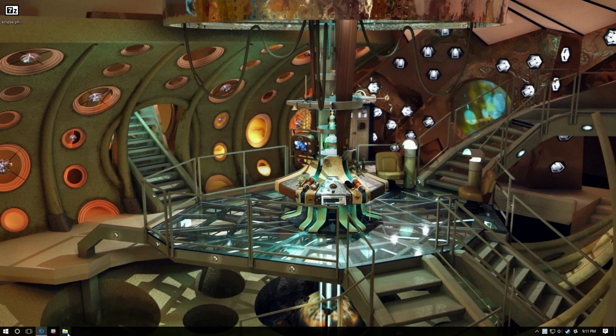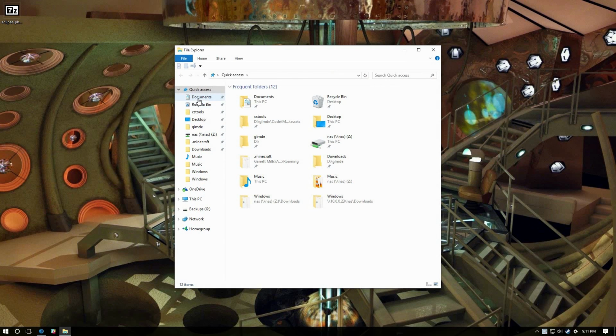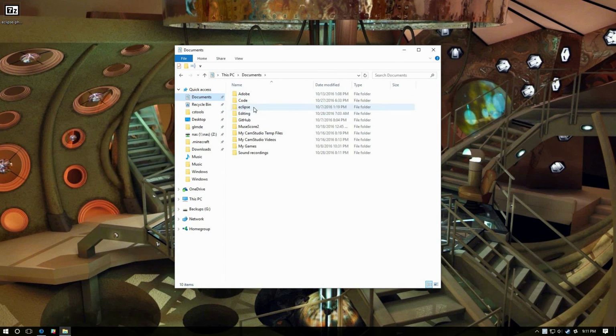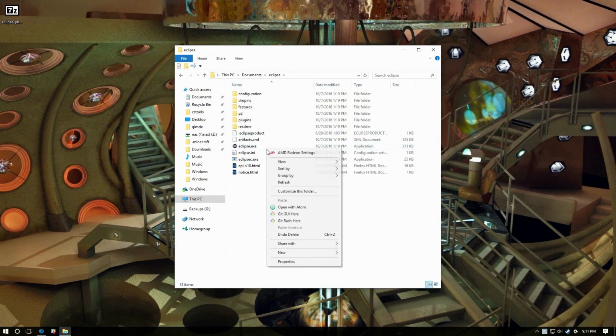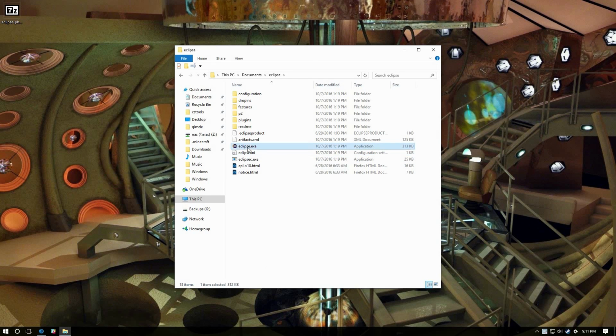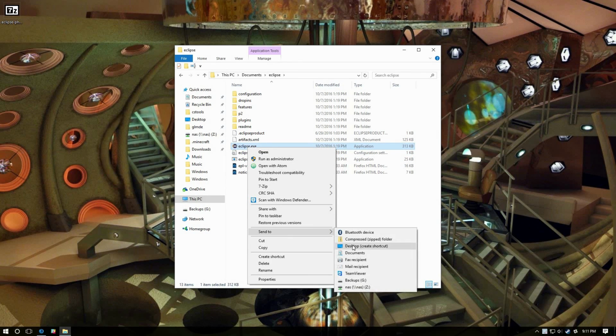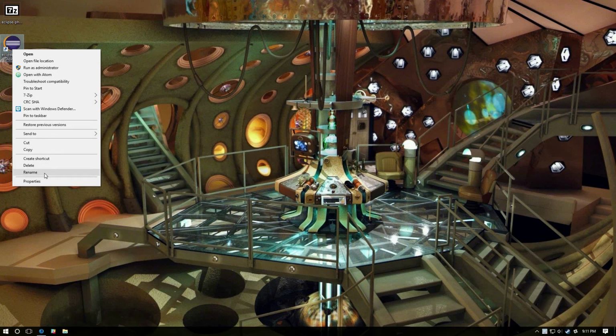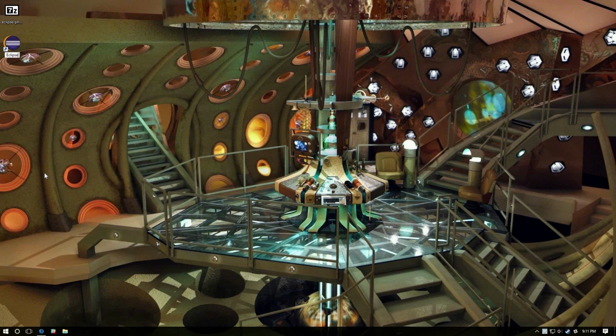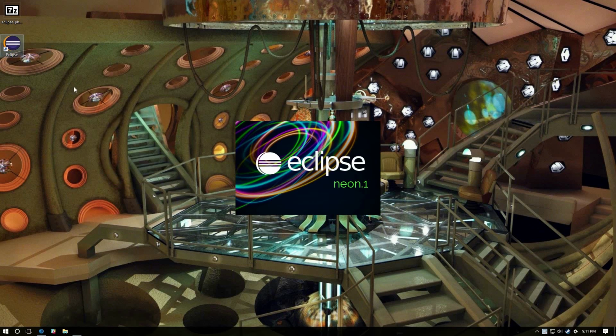Alright, so once it's done extracting, you can go ahead and navigate to wherever you extracted it to, in my case my Documents folder, and then just run this eclipse.exe. Now, if you want to, you can right-click and then do Send to Desktop, Create Shortcut. That'll give you an Eclipse shortcut on your desktop, which will make it a little easier to access in the day-to-day. If we go ahead and run this, we can see we have the latest version of Eclipse, which is Neon at the time of filming.